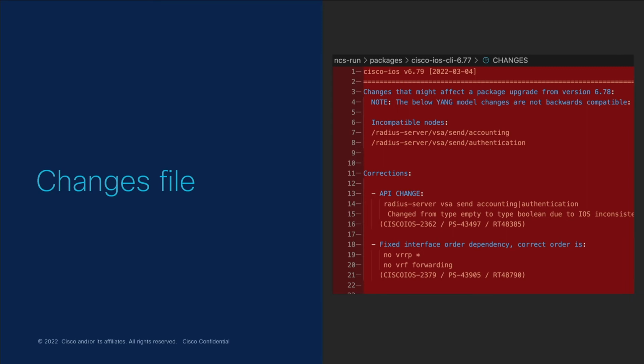Quick things about change files. You can go and compare the files, read important information from here, for example. I have the information about this radius service change between these two versions. So I take the change file between the two versions of the NED, and I just compare them.